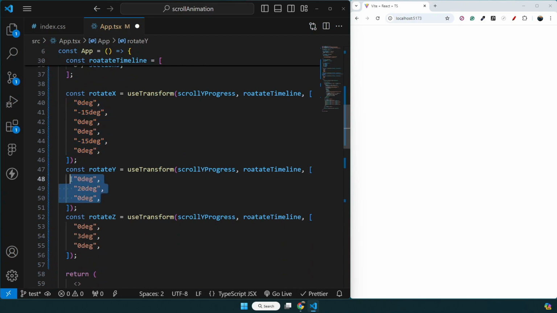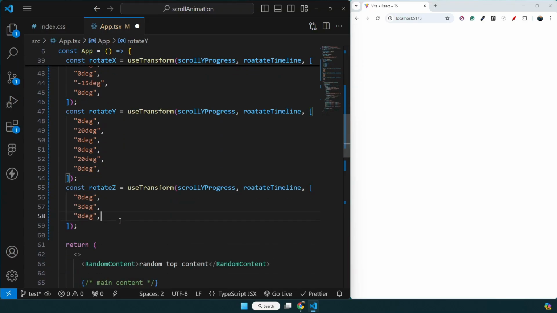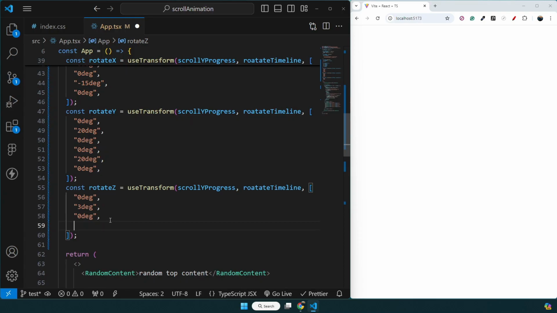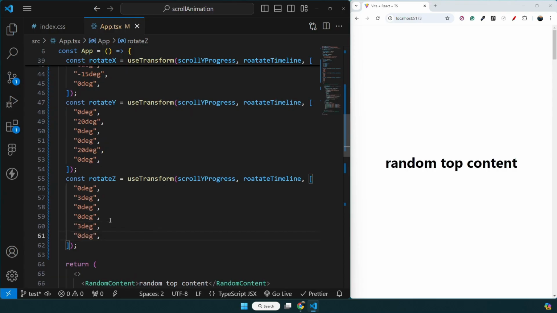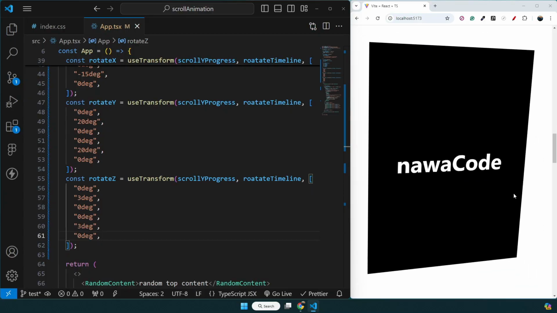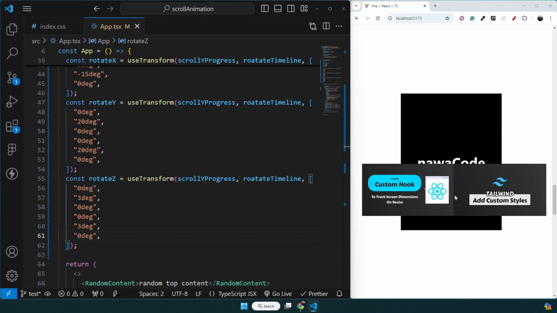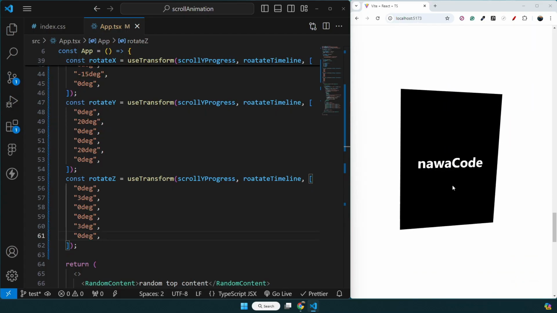Let me just copy this also, and similarly it will repeat from 0 to 20 to 0. And over here, same thing, Control C and Control V. If I save it, now we get this scale down animation, we get this card, and we get this.